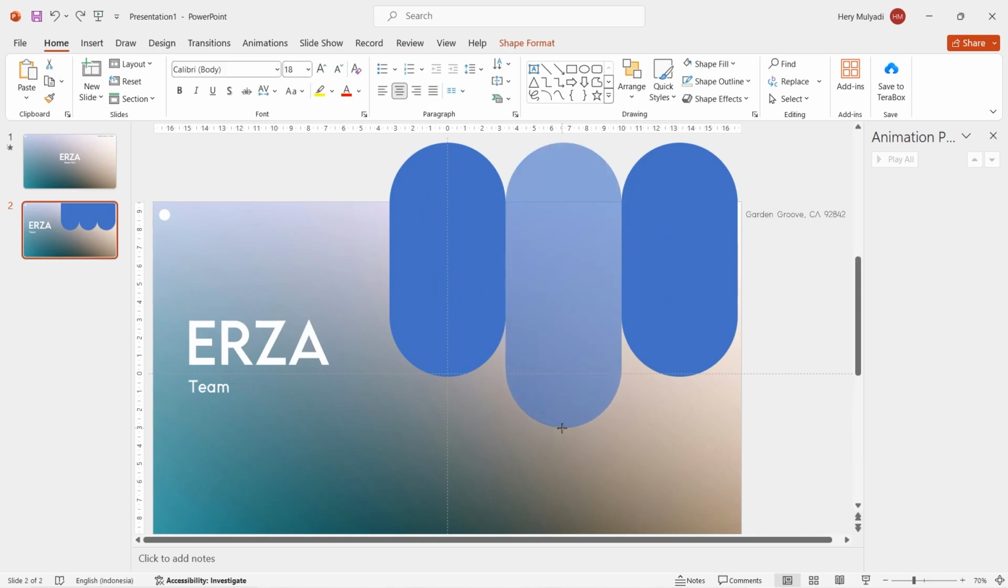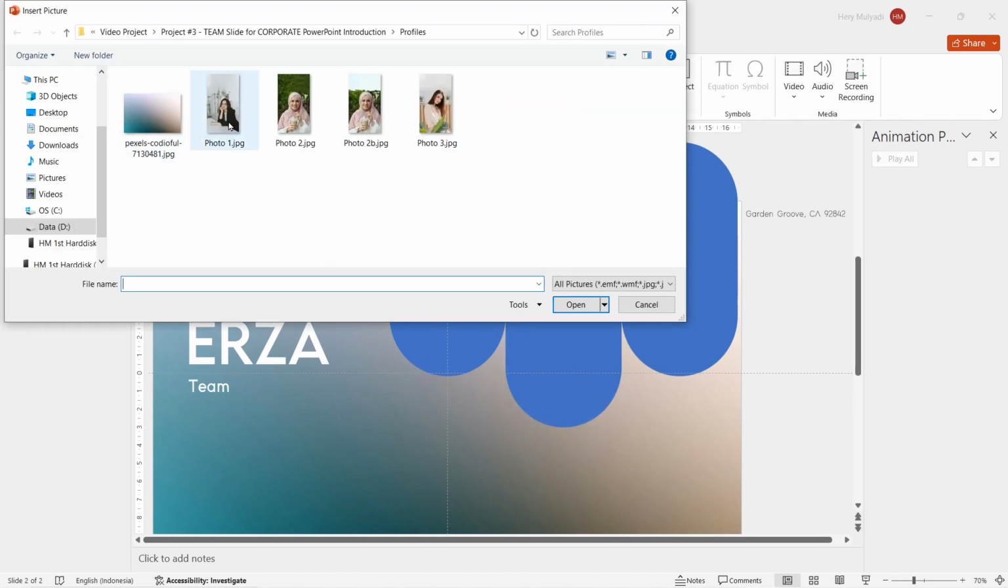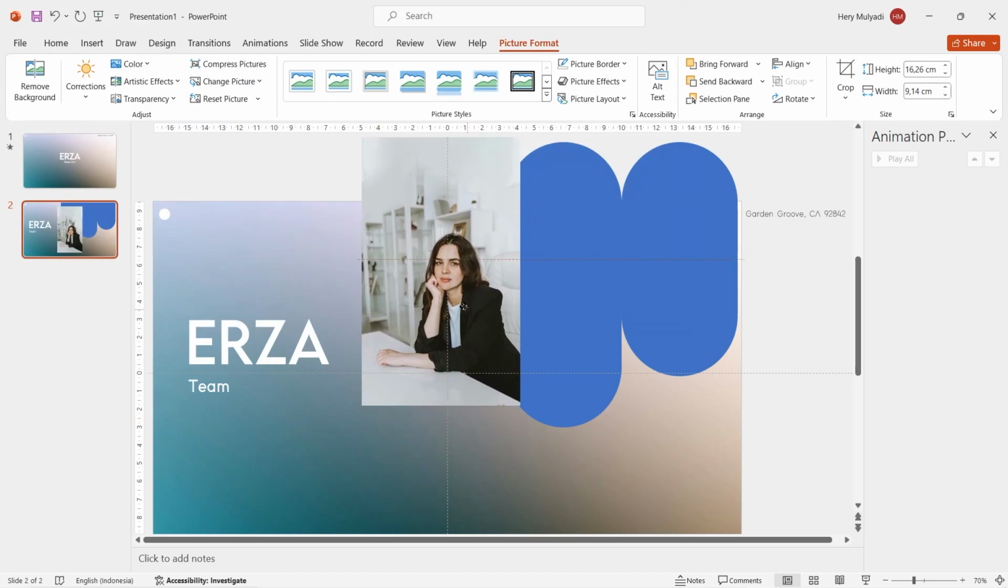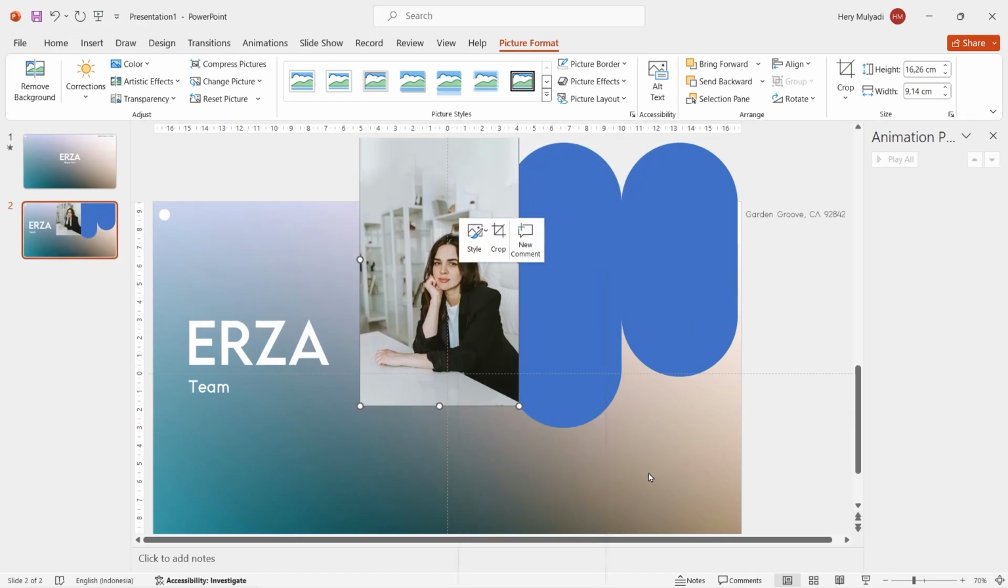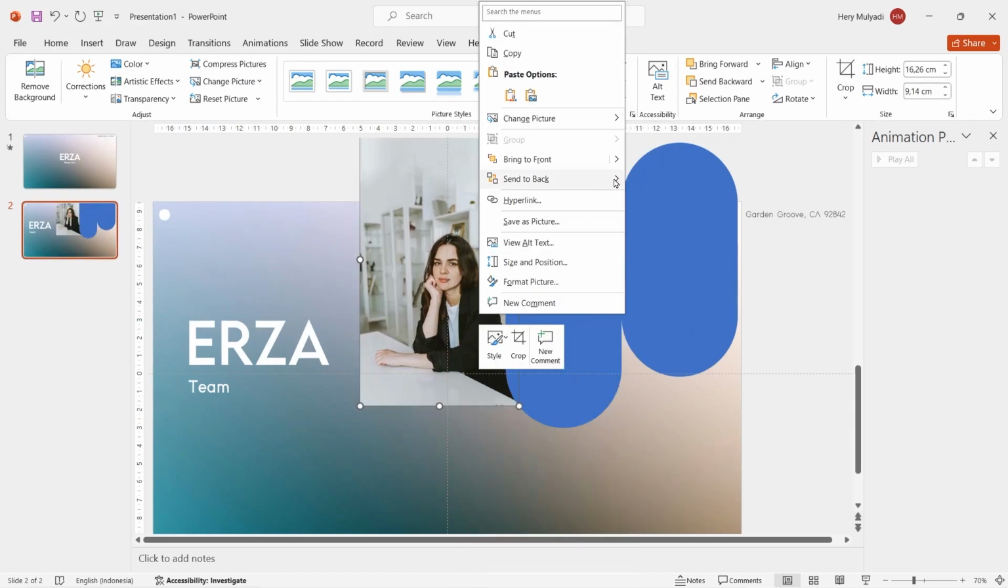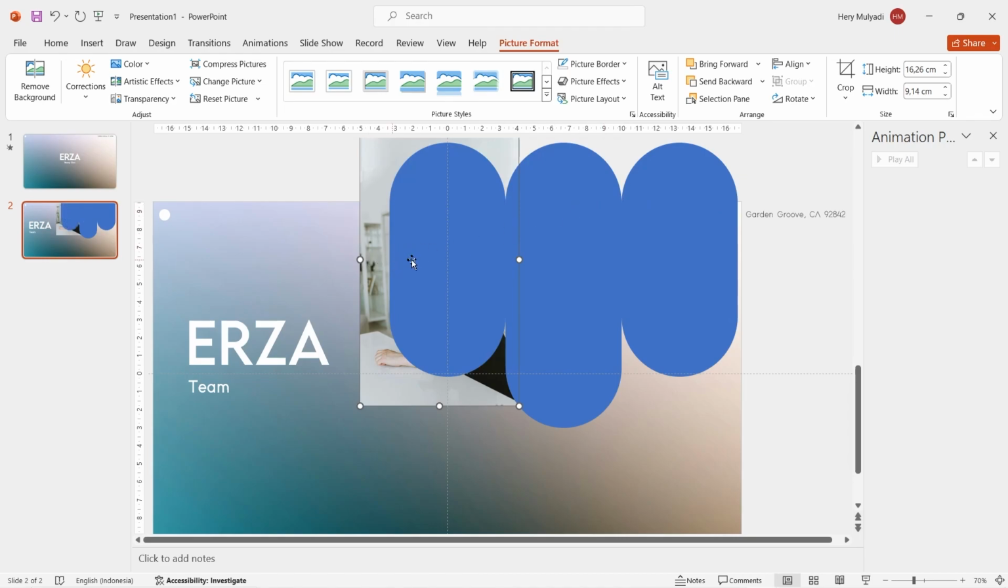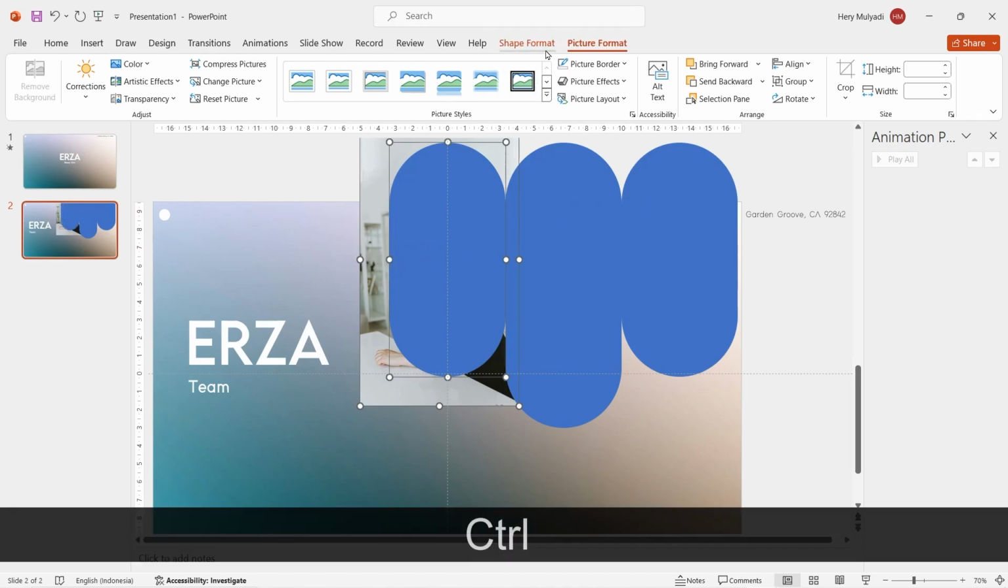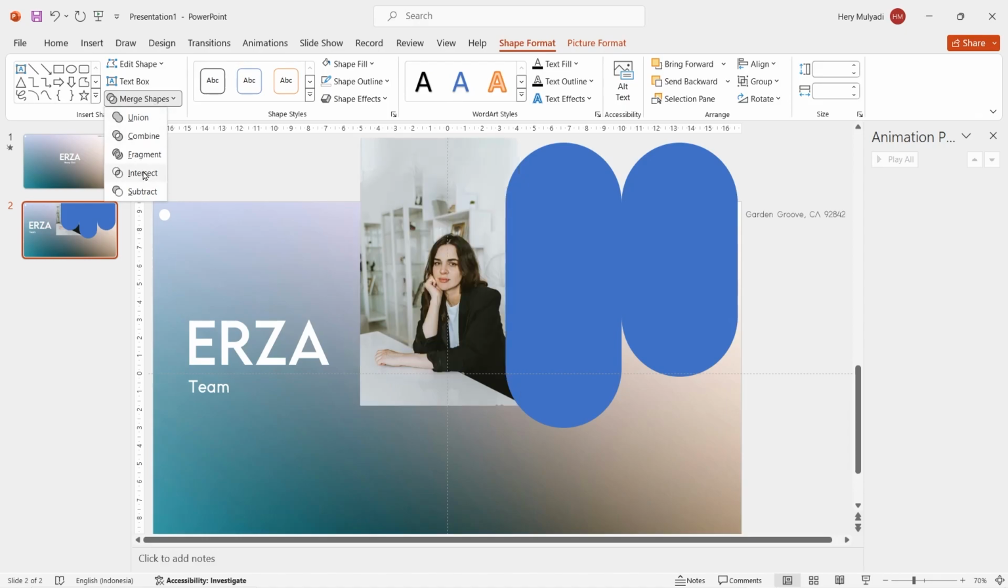Lengthen the shape in the middle. Go to Insert, Pictures, and choose one from your device. Drag the first picture and send it backward 3 times. Select the picture and shapes all at the same time. In Shape Format, click on Intersect.